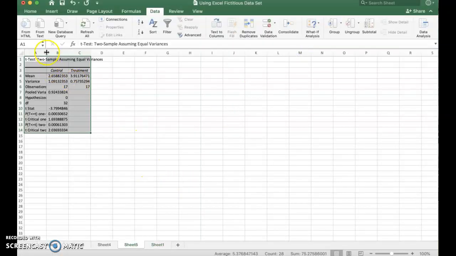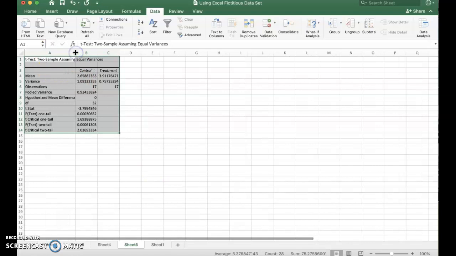And now here is the result of my independent t-test. I can see the means reported here for both groups, and I can see the treatment had a higher mean than the control group. This is the variance between the groups. I can see my degrees of freedom was 32, which I would need to report, and my t-stat that tells me whether or not I have a significant finding is -3.7994. This would be my t statistic that I would report.